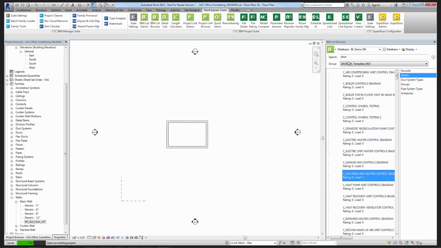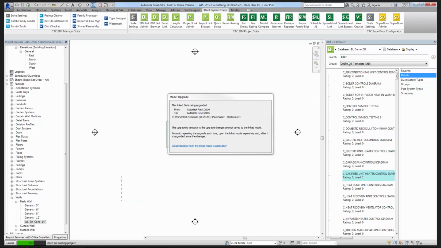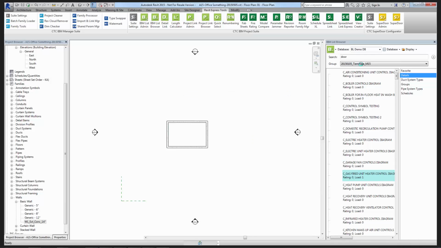If I want to look for something like a heat recovery unit, I can just start typing that in, and it's going to go ahead and bring that across. Oh, by the way, that particular model I'm using here was apparently last saved in 2014, so it's going to run through an upgrade process as it opens up that project file. So we'll do an upgrade.